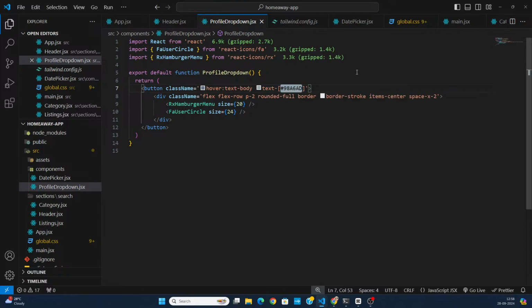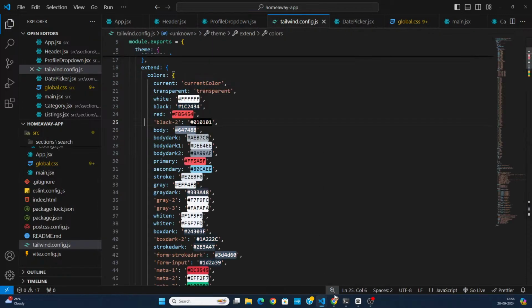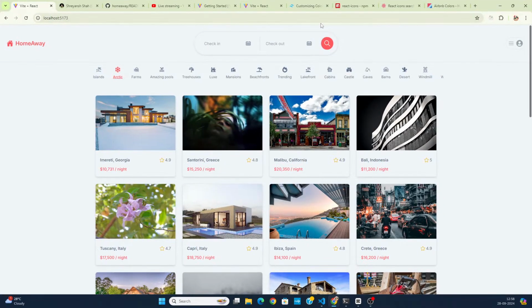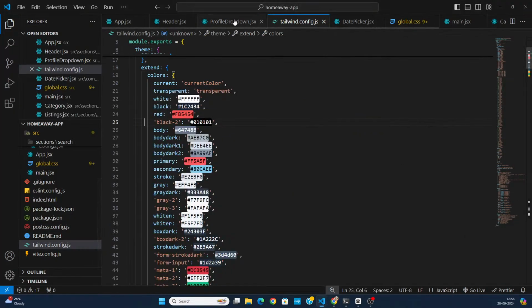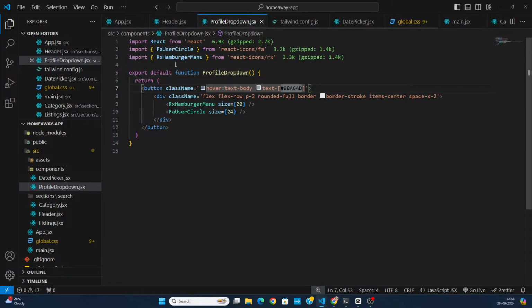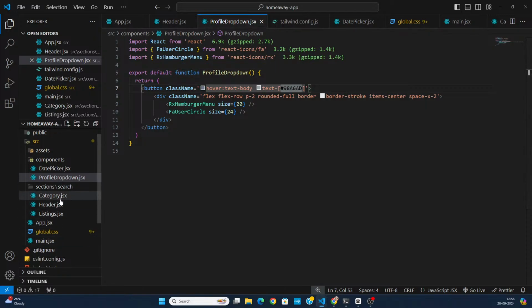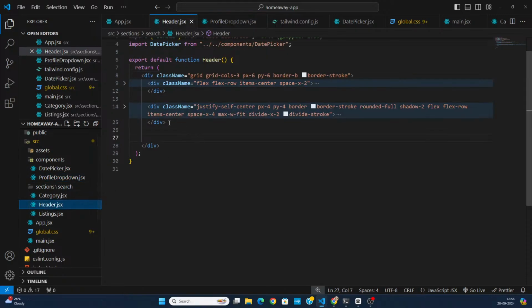So by default, the text color will be this, but when we hover over the button, text color will change to the body color, which is coming from Tailwind configuration. So we can now test it out. If I go back to the preview, right now it's not even visible over here, because we have created the component but we have not used it. So this profile drop down is created and it's getting exported as a default component, but we need to go back to the header, and inside the header we need to place this third children inside the grid.